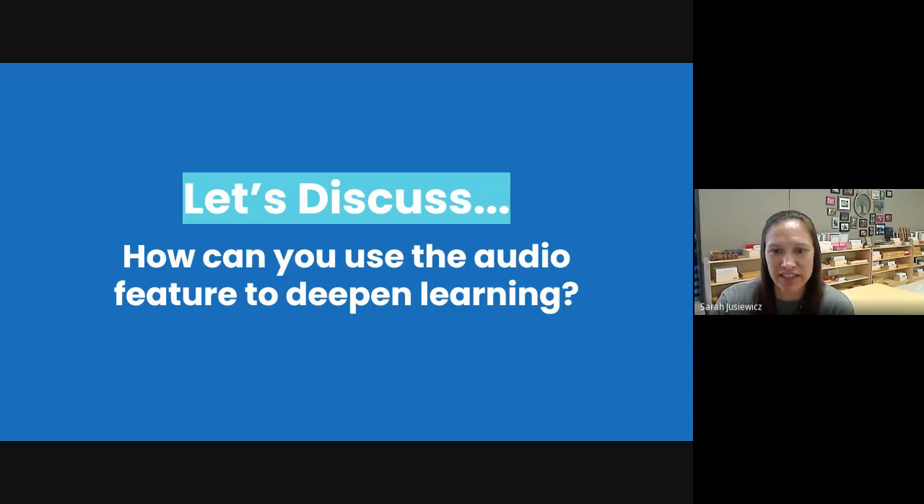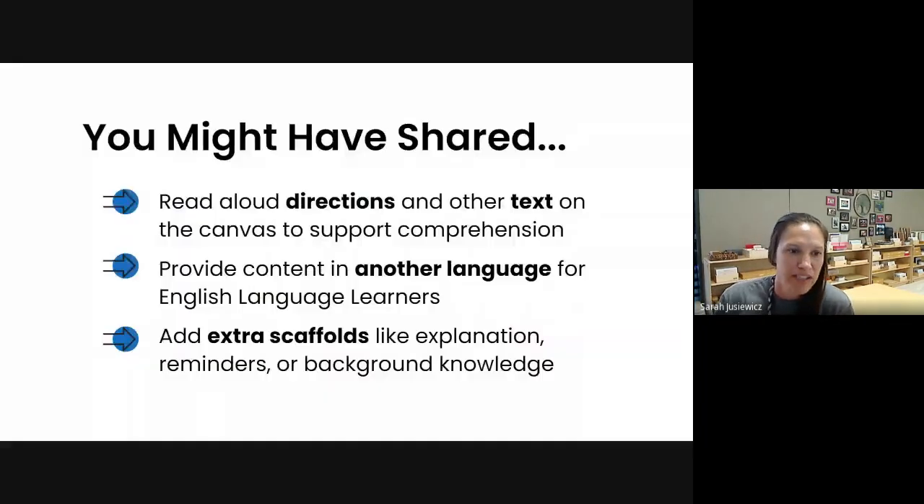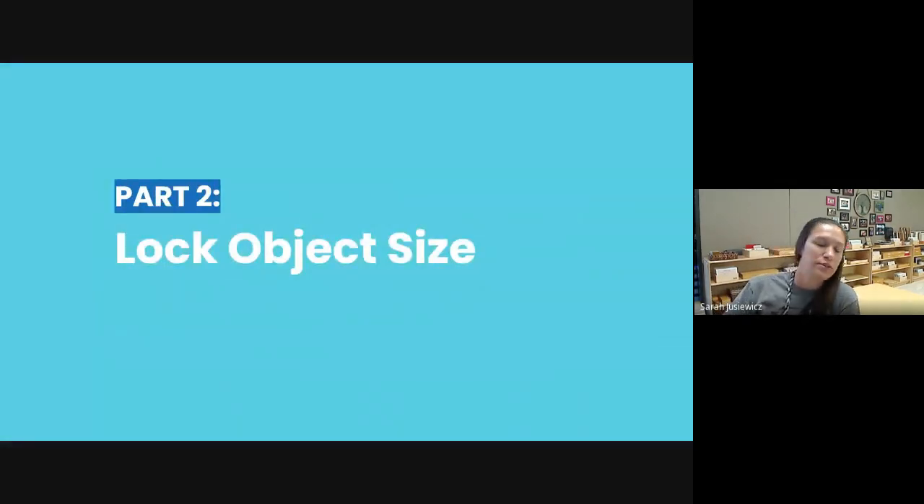Directions. And it's nice because you can give directions on that first page, but if you have multiple pages or you're going through each slide, it's nice to be able to revisit those directions on each page. Very cool. Some of the other things, other than directions, you know, other languages, so your ELL learners, and then other scaffolds like explaining, reminders, or helping them with the background knowledge are some other things that you might be able to do with that audio tool.